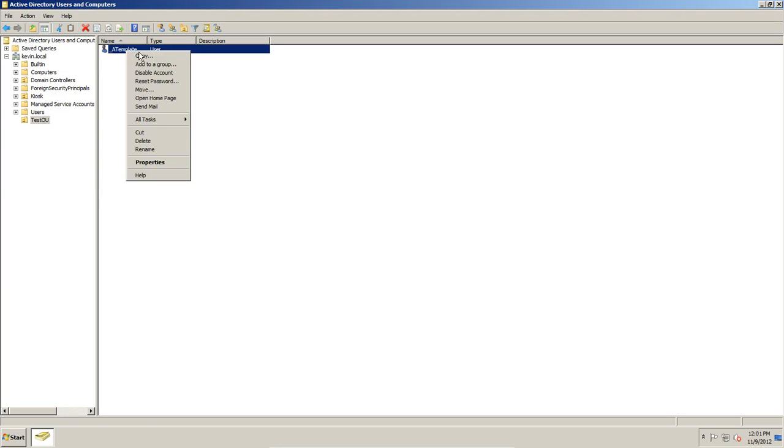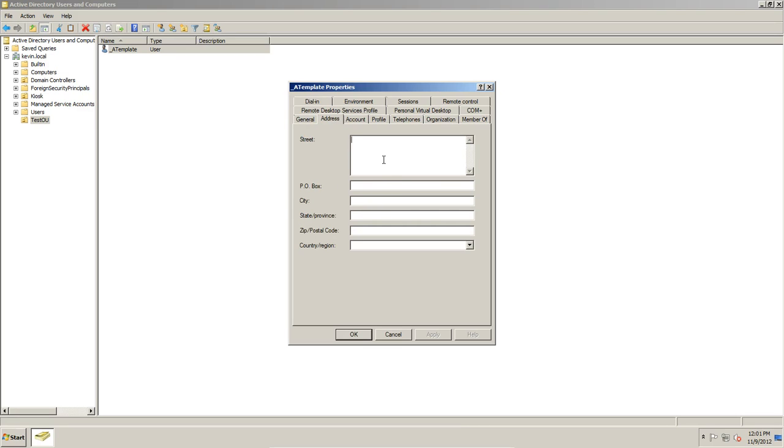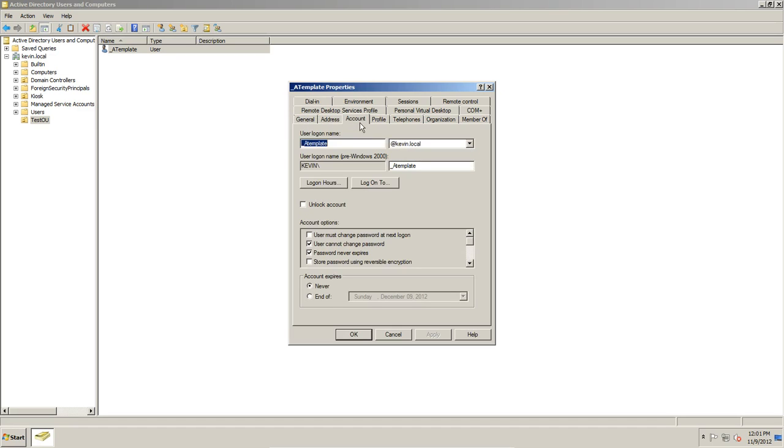So after creating the new user, you can click Properties, and you can fill out this information like first name, last name, anything in the general box, and even the address box, but some of that stuff won't copy over in the template. But what will copy over in the account is these account options that you can set, and the logon hours.